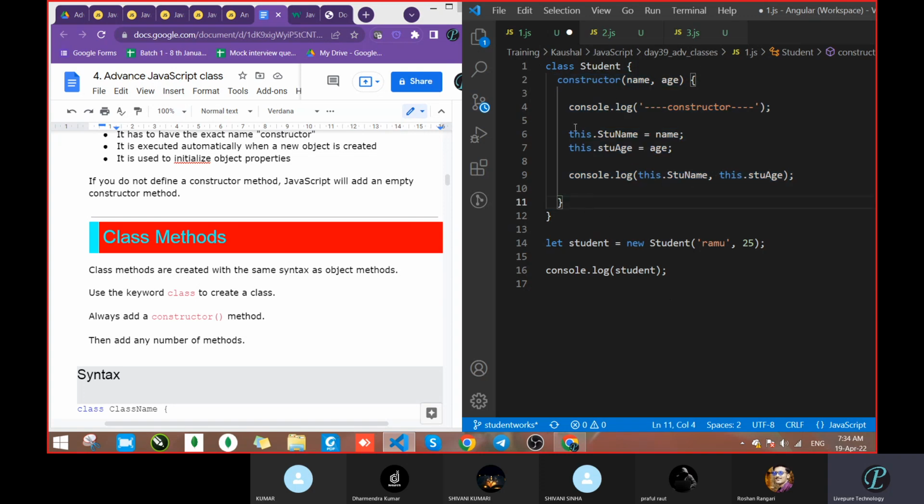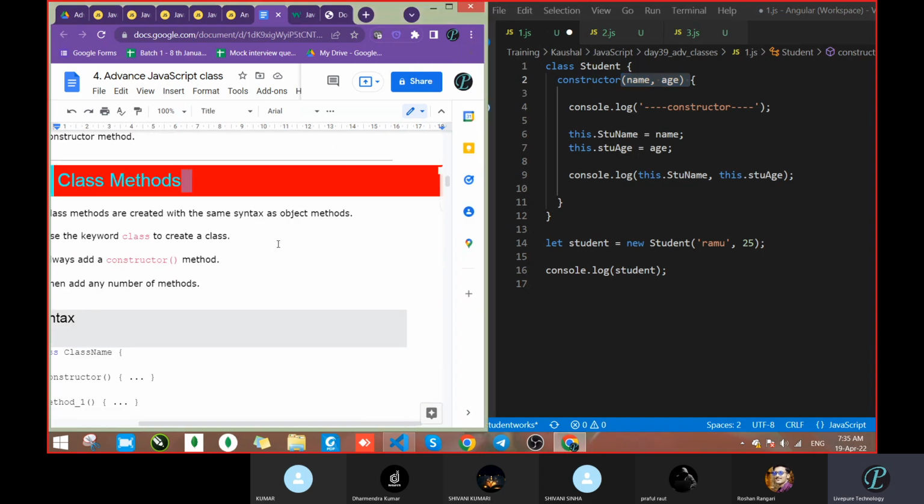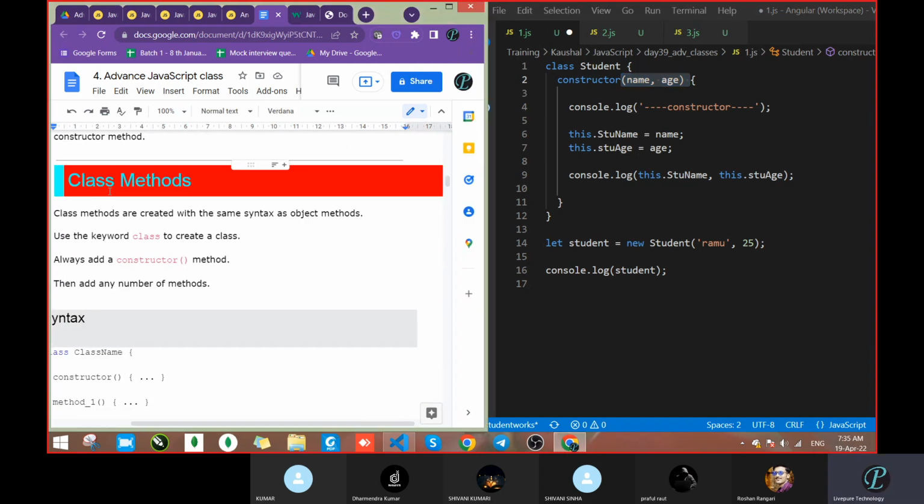Object property in the sense, what properties do they have? They have two properties, like age and name. So this constructor is going to help in the initialization. Otherwise, no one is there to initialize that. So that's why.